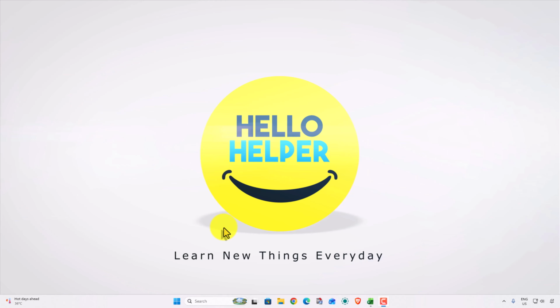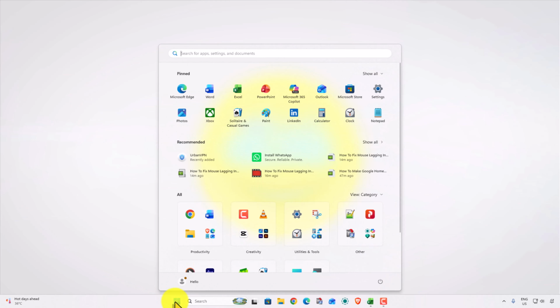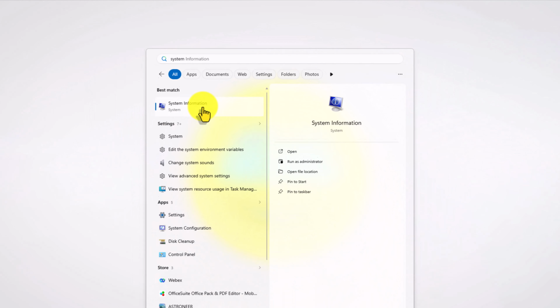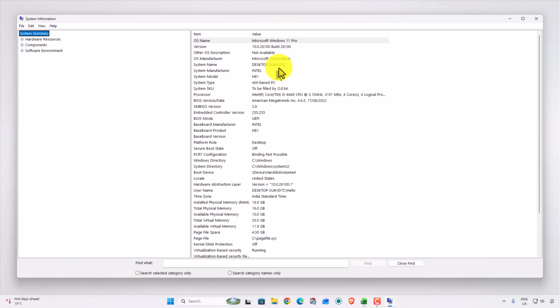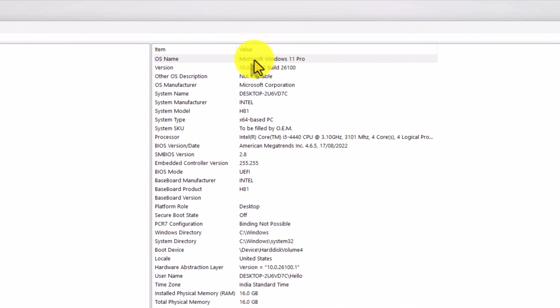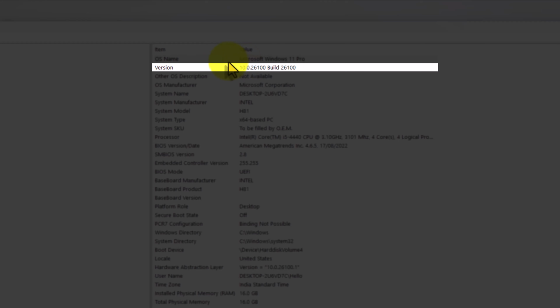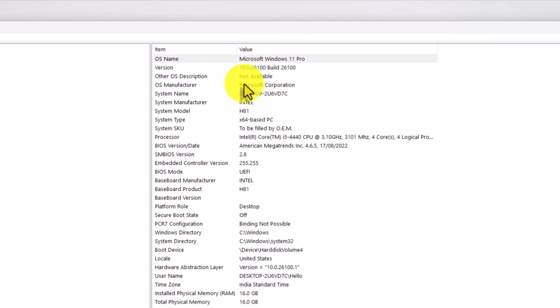Simply search for System Information here. Okay, so whenever you see System Information, simply click on it. Here you will see my OS version, which is Windows 11 Pro, and this is the version number. This way you can easily find out your Windows version.